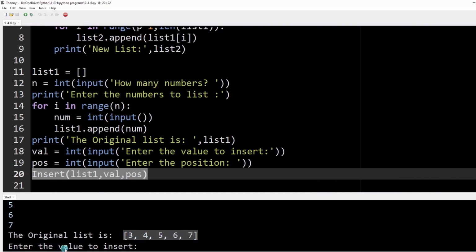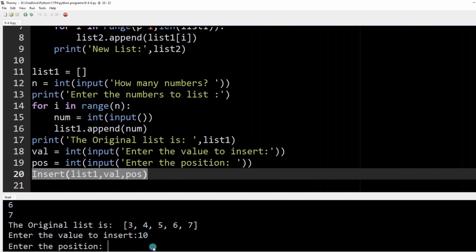Now the program is asking to enter the value to be inserted. So I will enter 10, and where you want to insert it. So I want to insert 10 as the 3rd element in the list. So I will give the position value as 3.